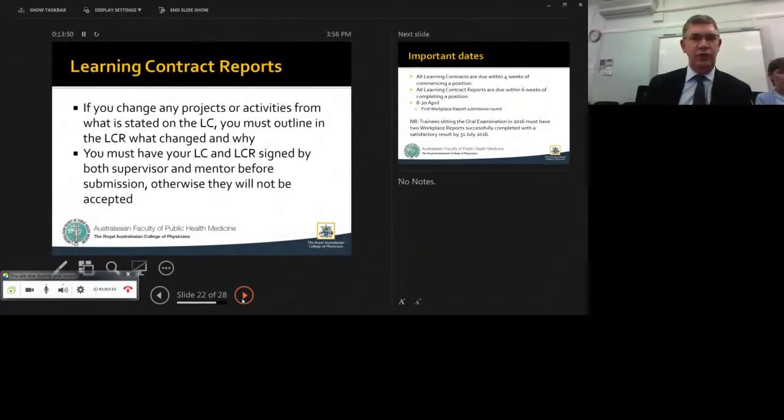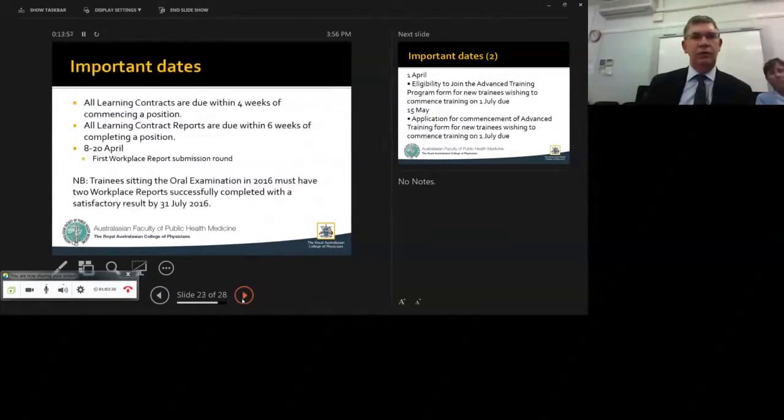I've mentioned all that already, and obviously they get signed off by a supervisor and mentor. A reminder that learning contracts are due within 4 weeks of commencing a position. I know some of the wording at times is slightly variable, but there are at least 4 weeks. That does give you a chance, when you start in a position, to have the discussions with the supervisor about what projects you're going to do during your time there, and getting sign off on the learning contracts.